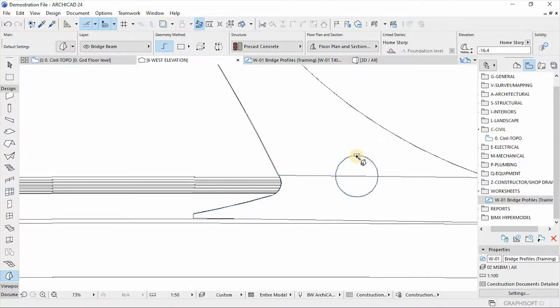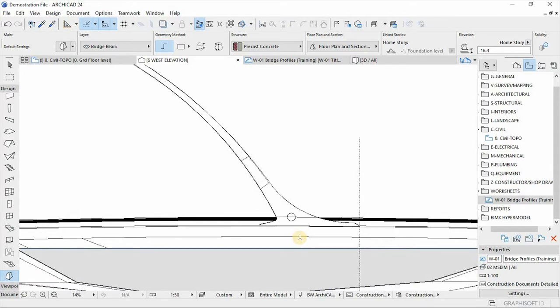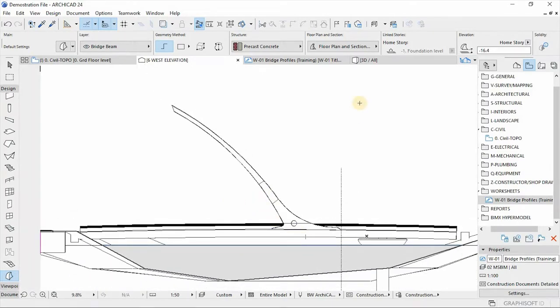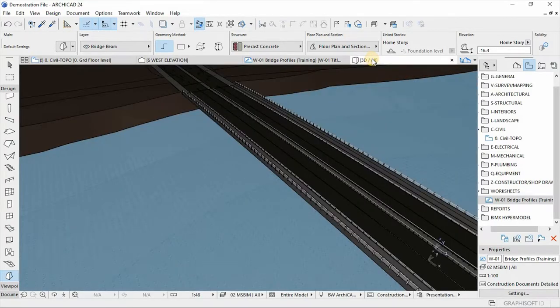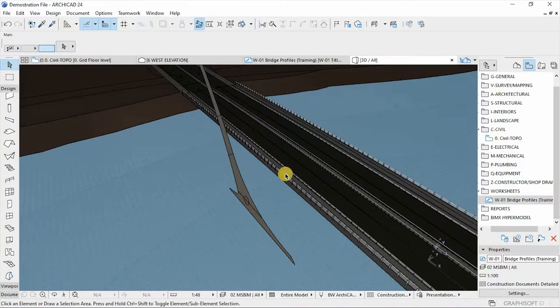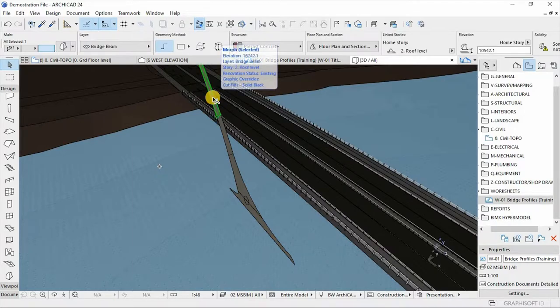I'll also do it for the circle that I'm going to use to create a hole here. Zoom out, there we go. And then let's check on the 3D. What I want to do is isolate this. So I'm going to select all these components just like so.